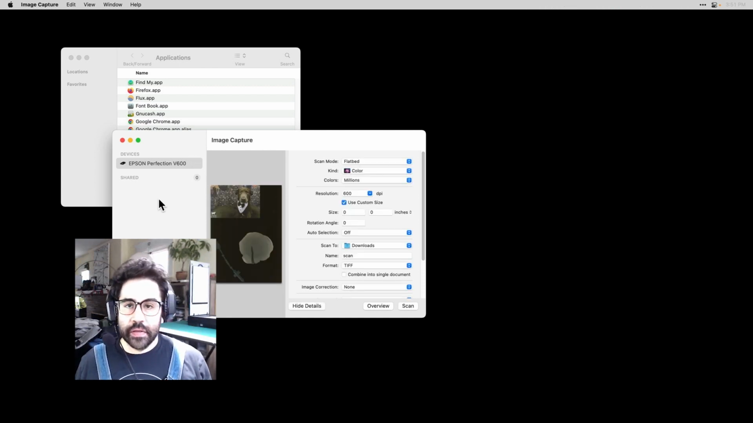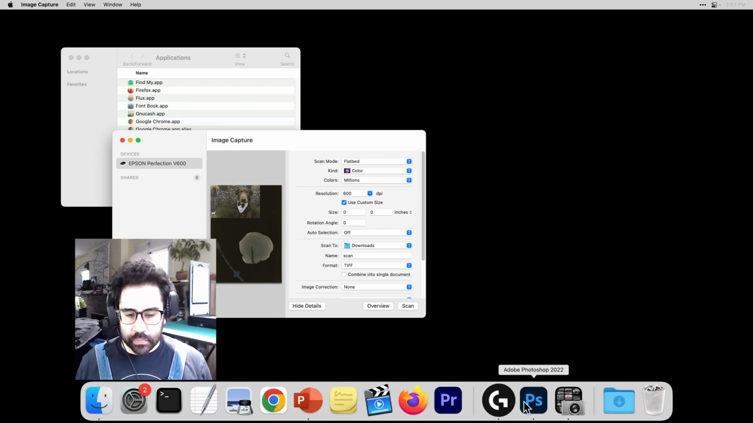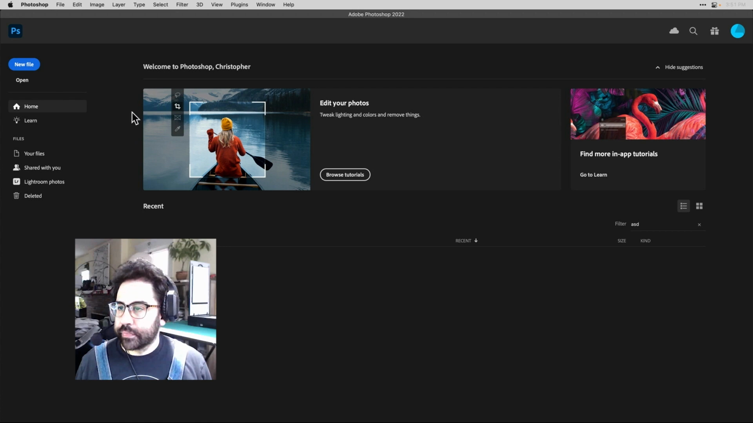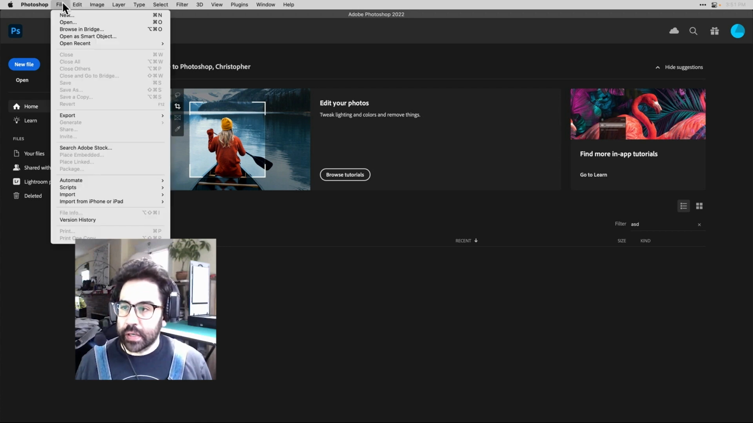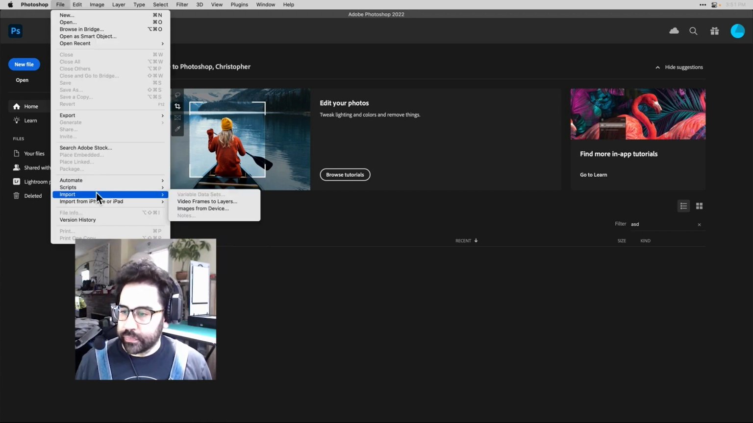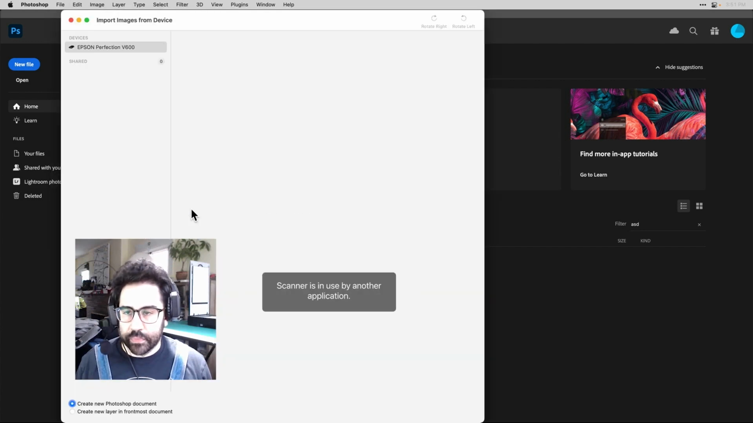Let's go ahead and look at the other method of opening up our scan software, and that is through Photoshop. So I'll open up Photoshop, and from the Photoshop menu bar, I can click File, Import, and select Images from Device. Now you can see I'm getting a warning that the scanner is being used by another application. In our case, that's Image Capture, which we just opened up.